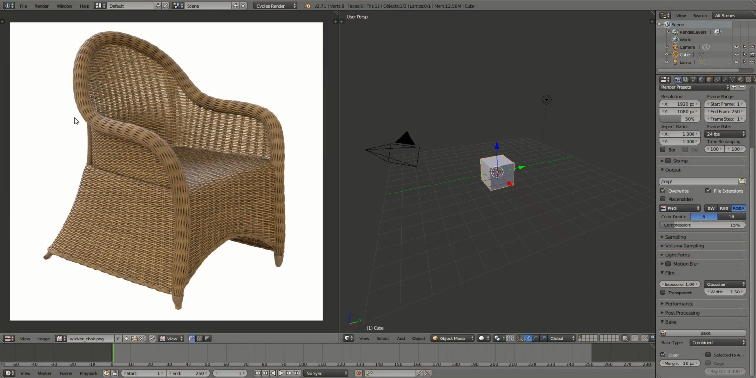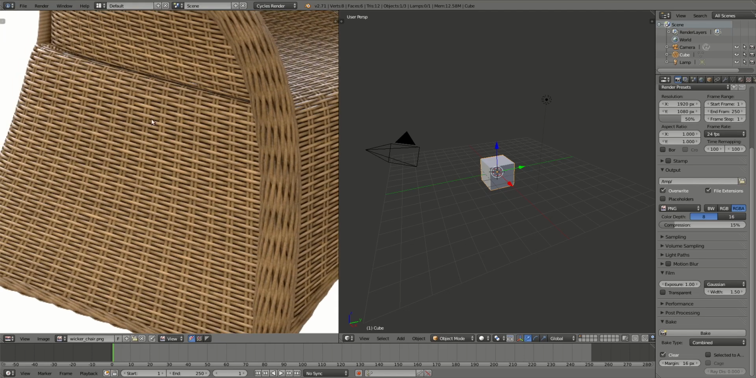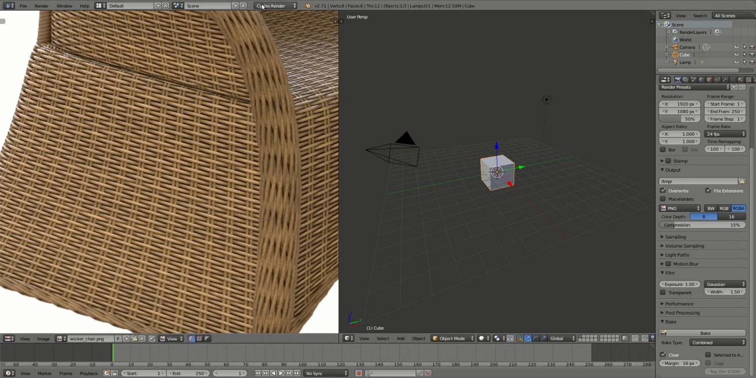Now for this part of the tutorial, we are going to be discussing the creation process for this weave pattern that's used all over the chair. And for this, we're going to be using the latest version, 2.71 release candidate number 2, that I just downloaded from the blender.org website. And it now has the ability for us to use Cycles render engine to bake our texture maps. And after we model a portion of this geometry, we're going to be baking normals and dirt maps.